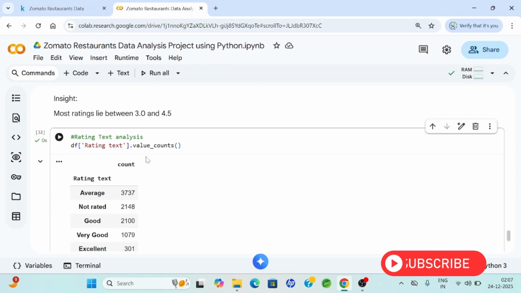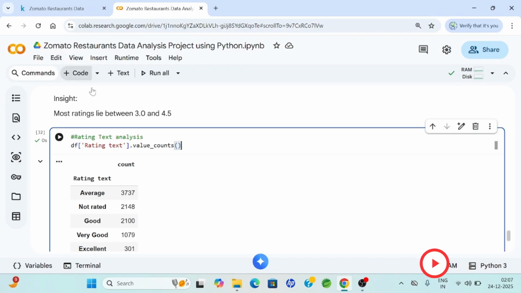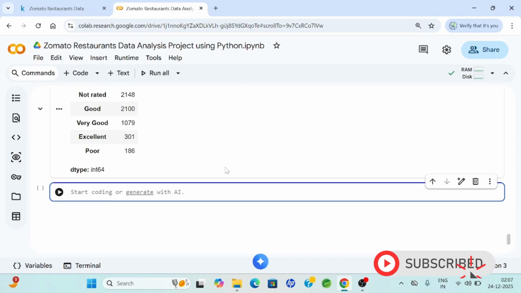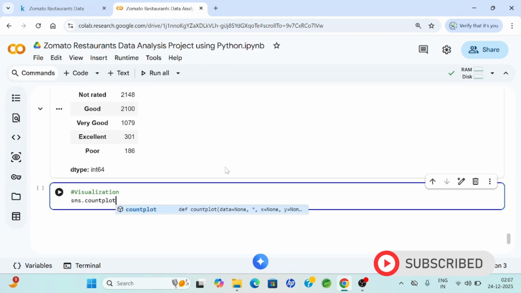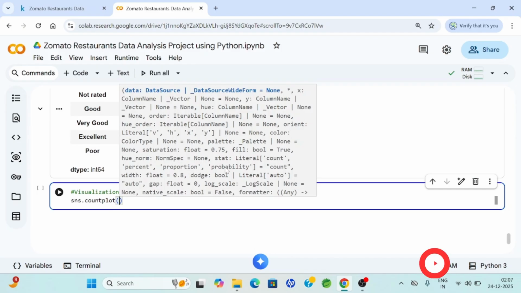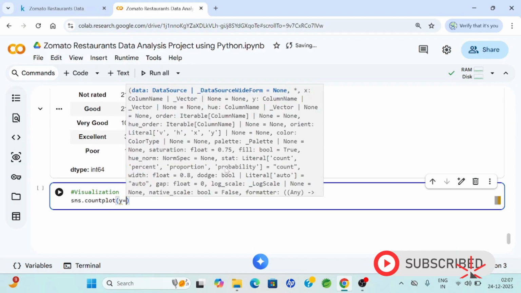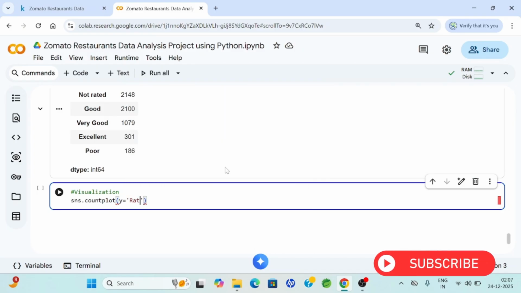If I perform a visualization with this, I will create a count plot. I will write sns.countplot. Here, suppose on the y-axis I will take the values of the rating text column, then comma, data equals to df.